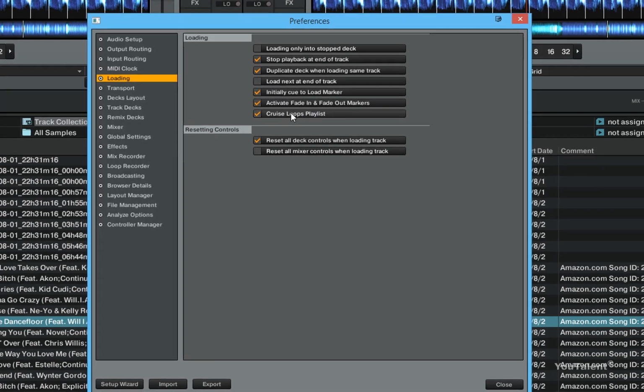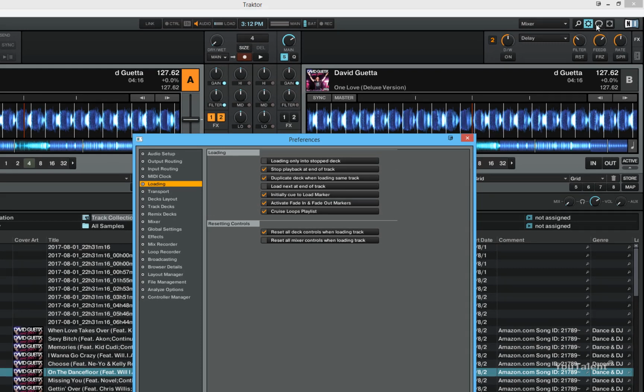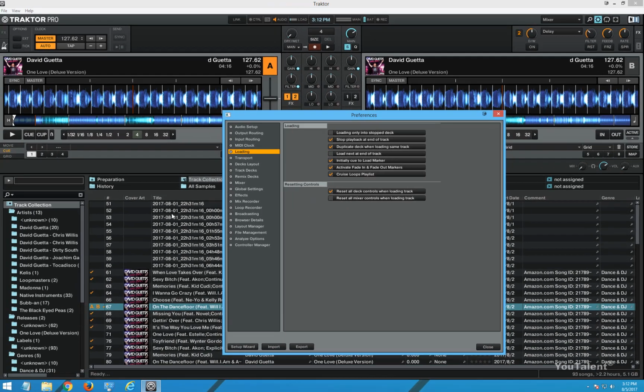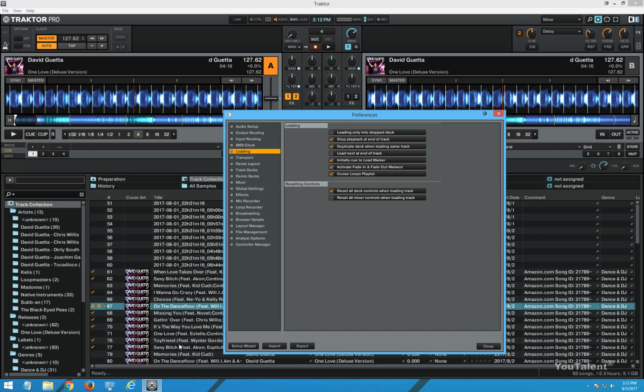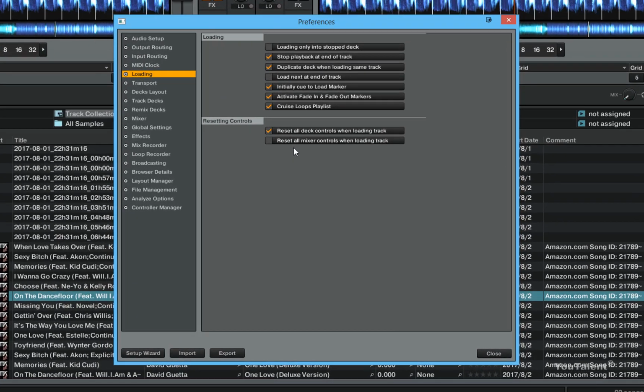Cruise loop playlist. What this does, when this option is checked, is basically a sort of autopilot mode for Traktor, where Traktor continues to play all the tracks in unattended mode, without any human interaction. What this tells Traktor is to continue playing your playlist right here all the time. So if it finishes playing the last track, it will go back to the first track and just continue playing it. There are a couple more options here at the end of this loading section that are also useful.